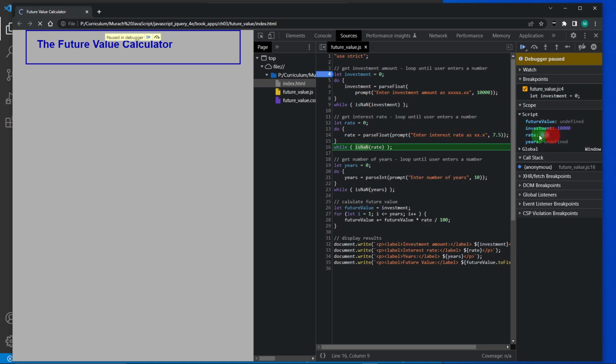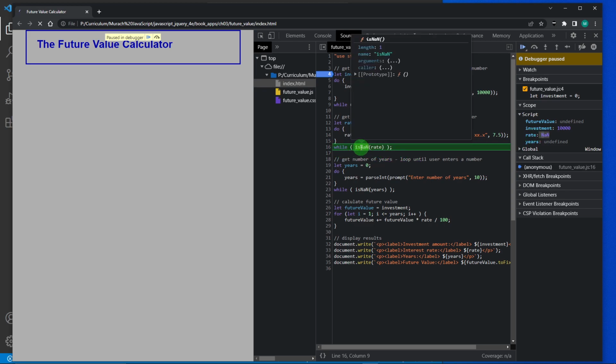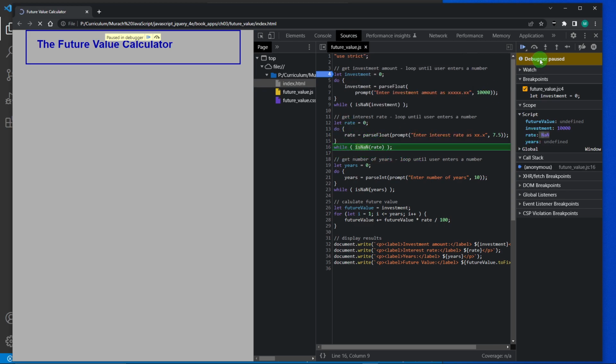And look what came up. It didn't come up a number. It came up as not a number. And because rate is not a number, this loop is going to repeat. So let's watch. This is the next line that's going to run. And I expect, because it's not a number, that it should come back up and run the loop again.